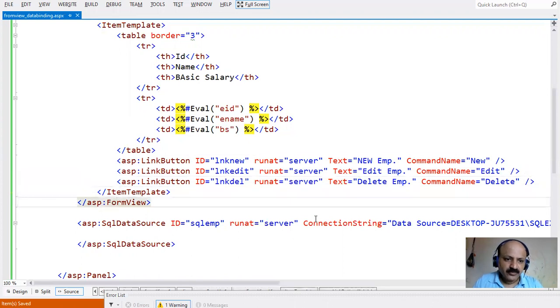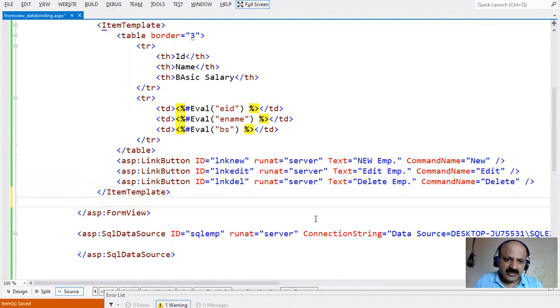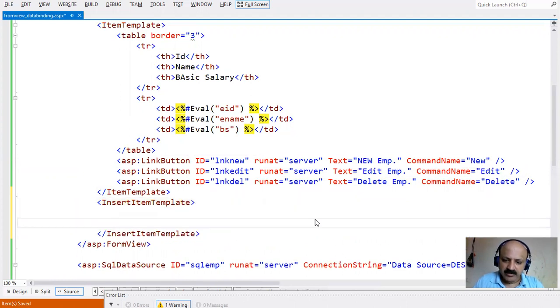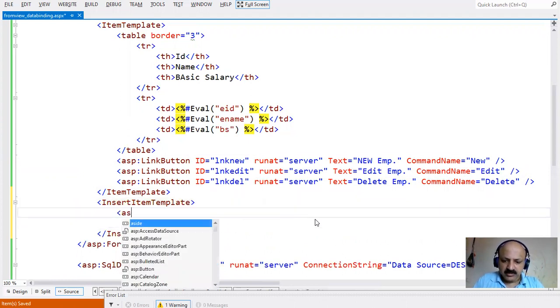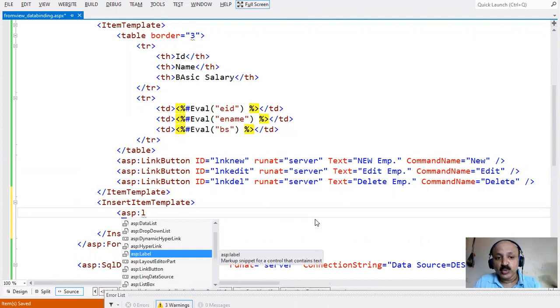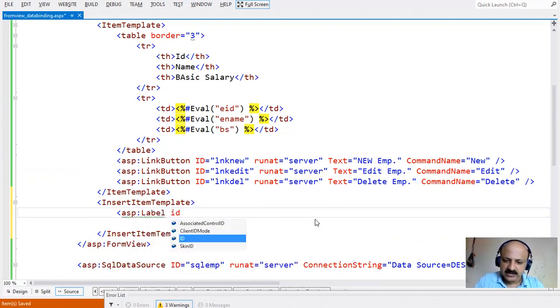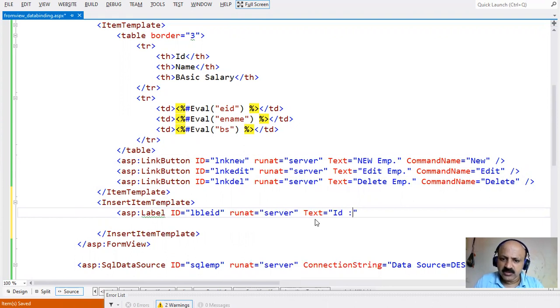And now what to do? Here we can take first insert. So in the insert item template we can take the insert record. In that template we can take first a label, and that is a two-way data binding expression. How is it? Yes, let us check. Here we can take any ID, LBL, EID, employee, runat server, and then text is an ID, we can say employee, but we cannot associate. Yes, that is important, associate control ID.